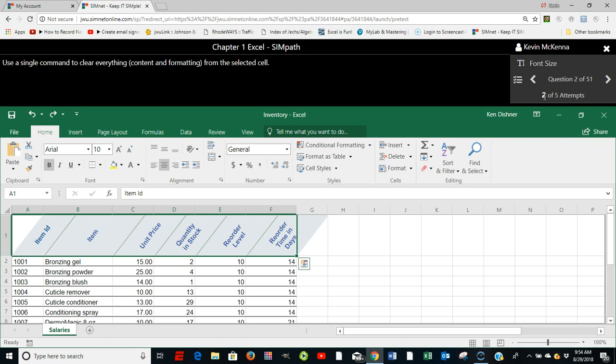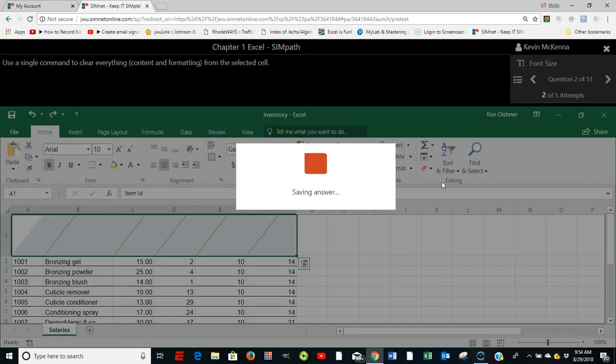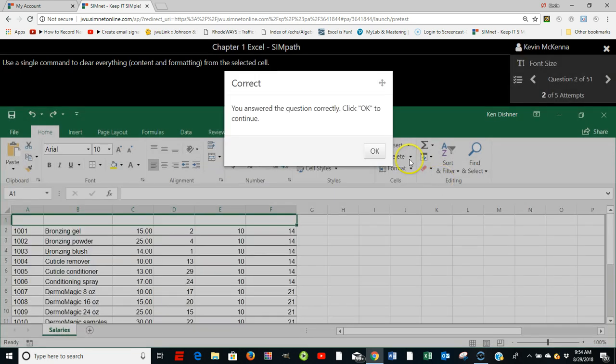Okay, so it's always keeping tabs of what's happening for each question. You basically have 5 attempts to answer each question. That said, we can go back on this second attempt and now answer it properly. Click here. Click on Clear All. Saving answer. It's correct. Click OK.